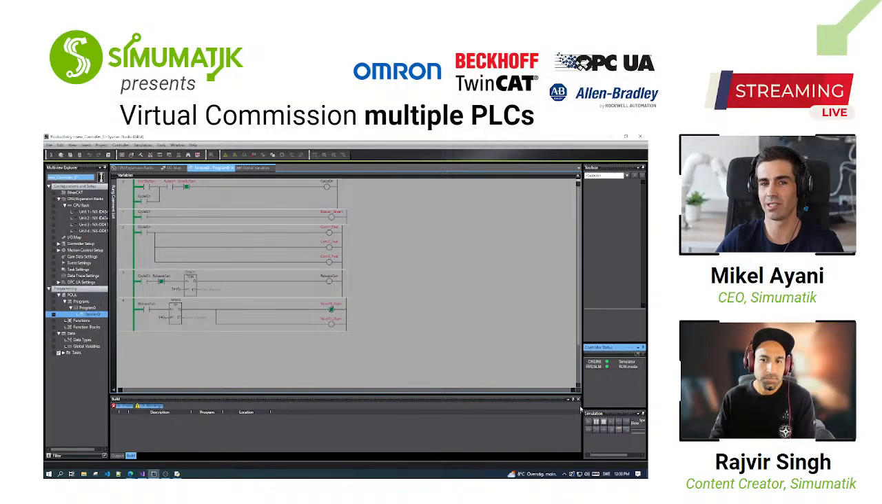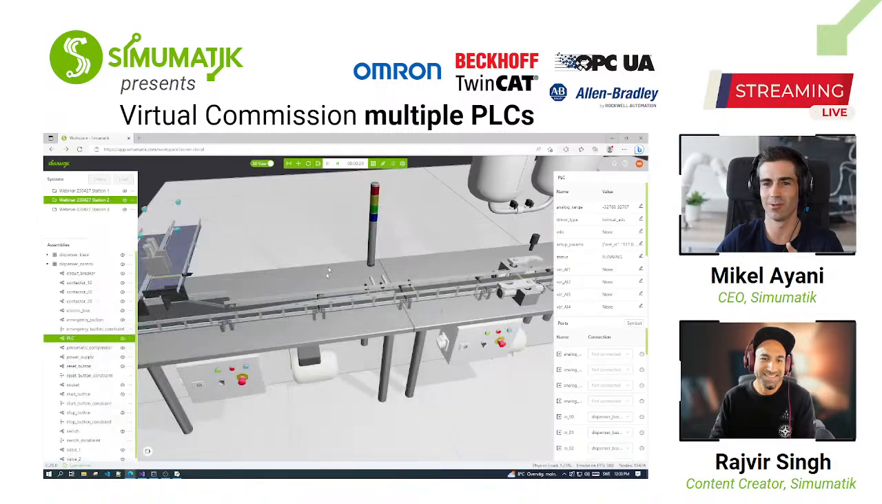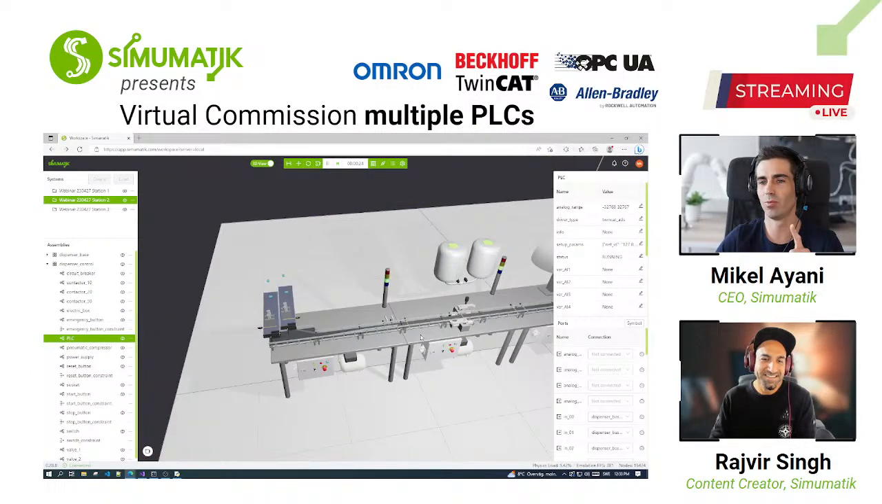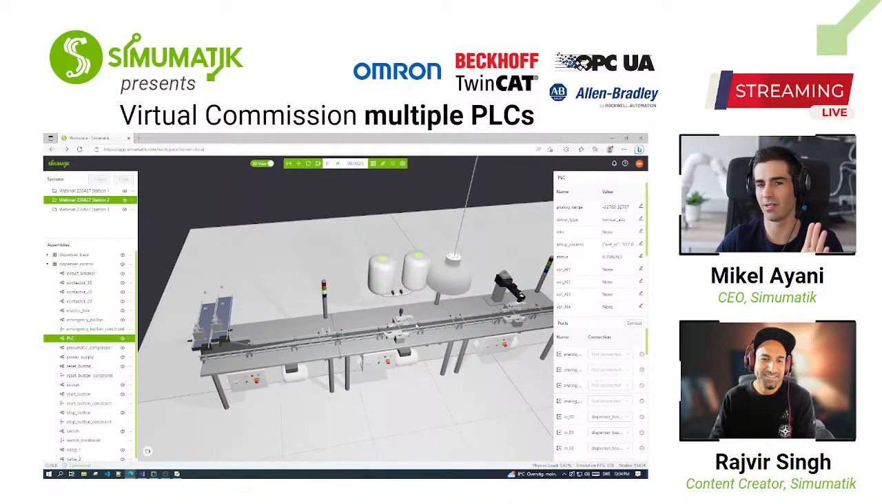We didn't forget that we have this little guy running as well, so we can just start this and run. Now we have two PLCs, so first two stations are up and running. Let's add some cans, and hopefully some magic will happen here. So we can add more cans, and the magic of programming. Yes, the magic of programming.